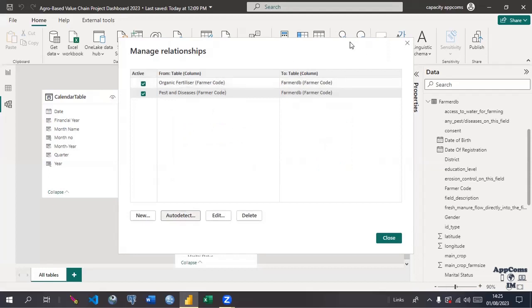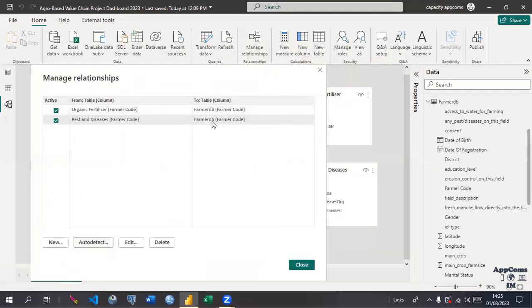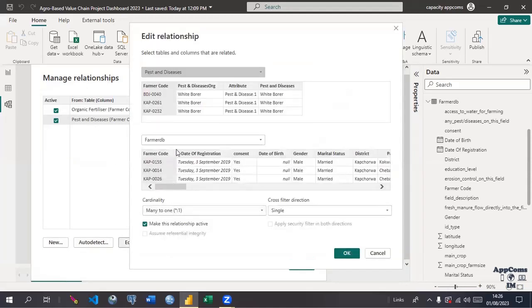So we now have a table relationship between pest and diseases and farmer code. We can look at it here: by selecting this relationship and selecting edit, we can see how it has factored that, still many to one. We can make this both, and then okay.